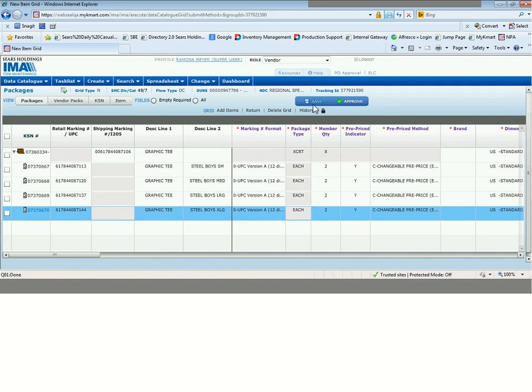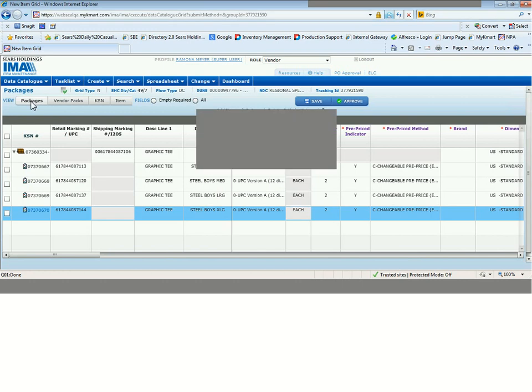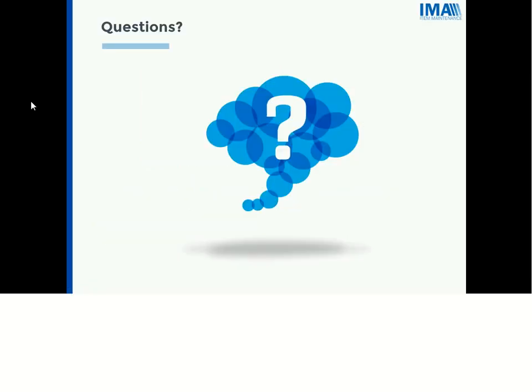It's really simple. It's not complicated at all. You just have to remember where it's located. Again, it's on the Packages tab up here on the left. So any questions about updating carton configurations?